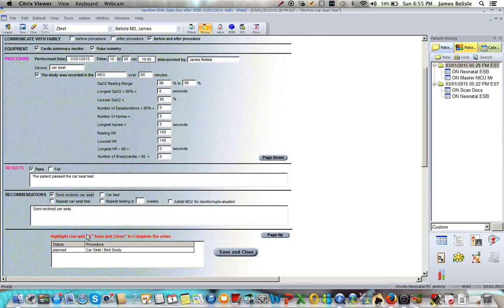Now, input all the data. For every procedure that you do, if you want to record it in the EMR, you have to highlight it. See, it says highlight row and hit save and close to complete the order. Whenever you see red, or any colors, especially red, say, okay, that's one that has to be done.